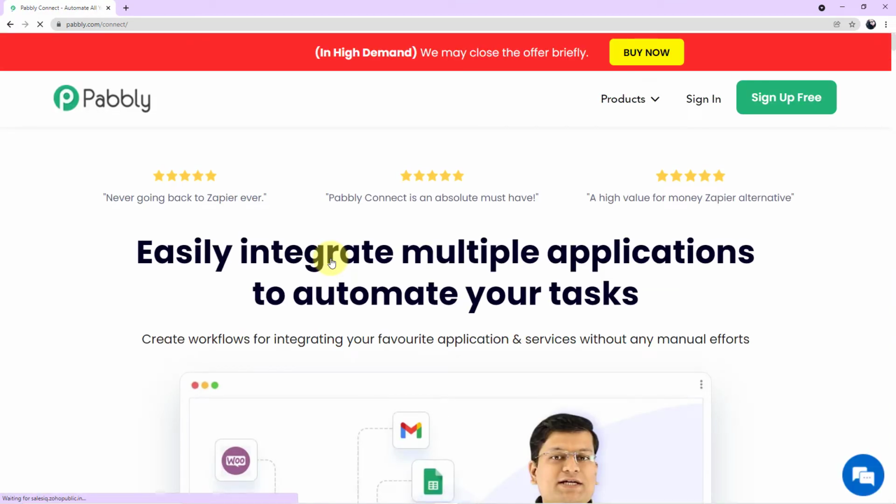Okay, now we have reached the landing page of Pabbly Connect. For first time users, you can see a green button at my right corner which says sign up for free. You have to click this, and your completely free account will be created in just 2 minutes. Because I am already logged in, I'll click on sign in.